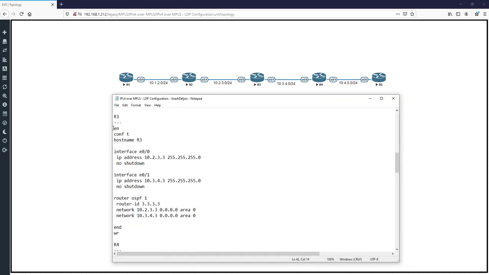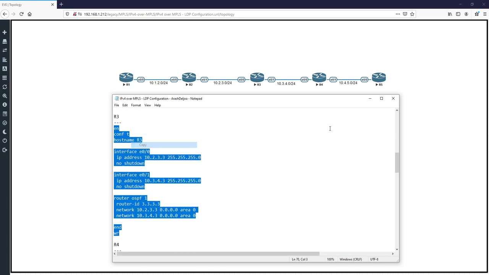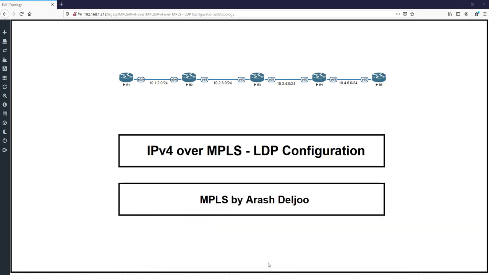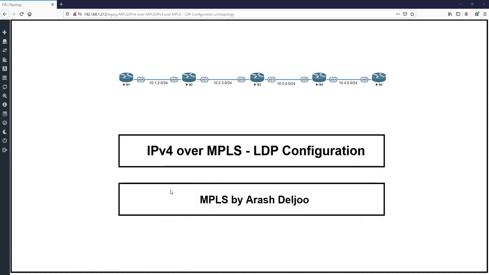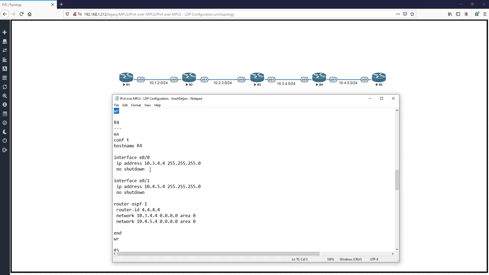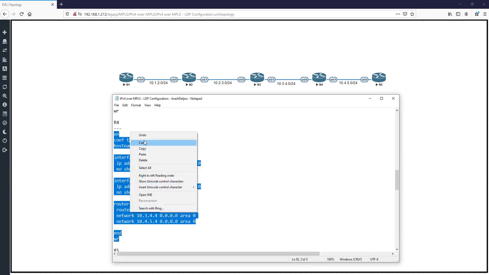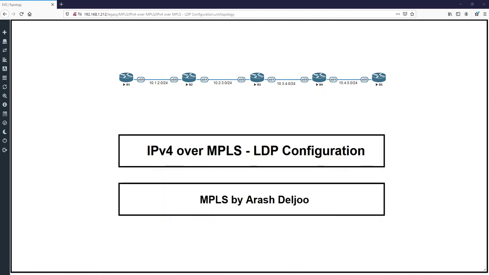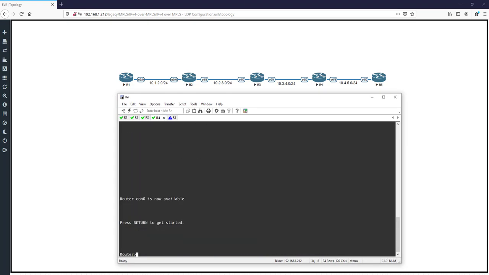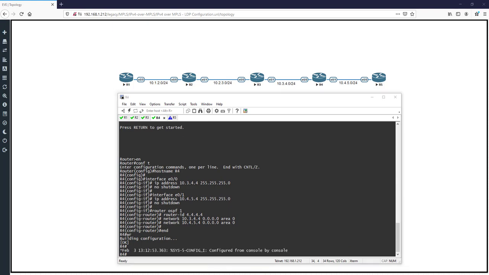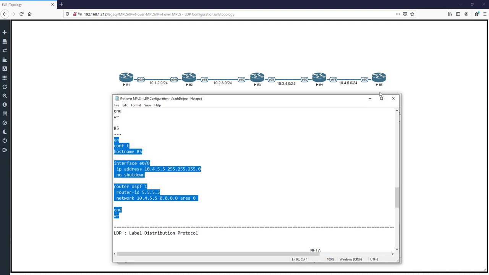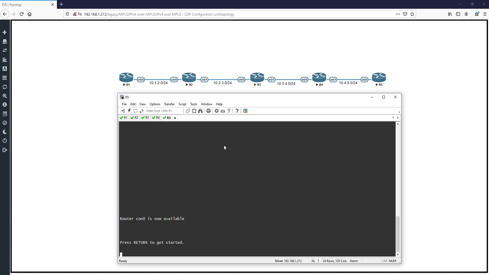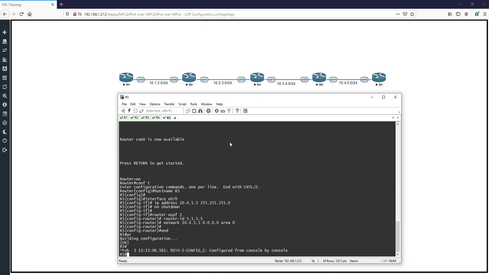Then we should go to R3. This is the configuration of R3 here, and then we should copy and paste it here. Look at here. This is R3, and again for R4, and after that for R5. Now we can begin the LDP configuration and checking some parameters. The last router is R5. Copy the configuration of R5, for example from here, and then paste it in the R5 CLI. Okay, we can now start.